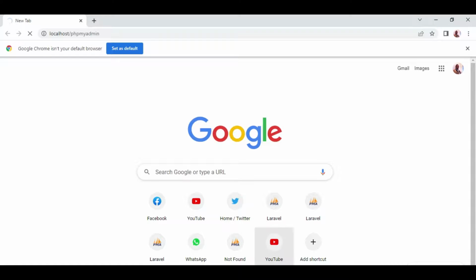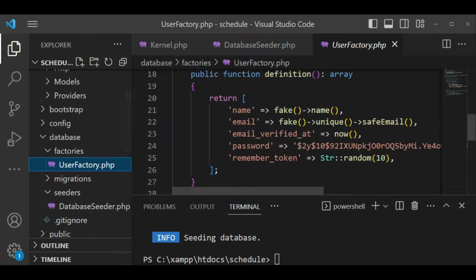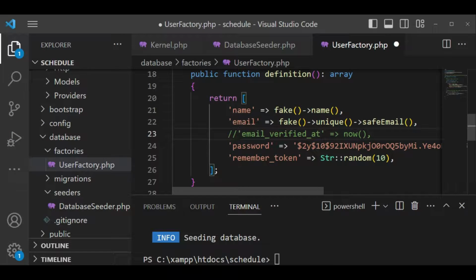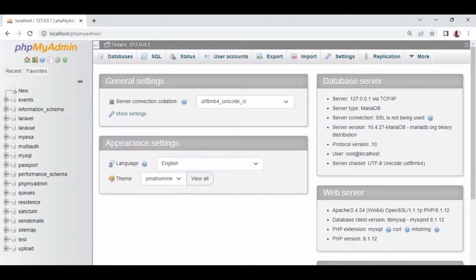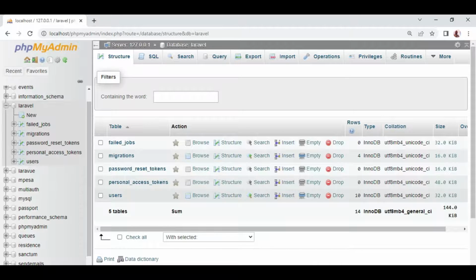As it opens, I would like to go and modify also the user factory. And in this case, I do not want email verified at to be created. So let me just comment it out like that and create 10 users that are not verified. In other words, in that column that we have, email verified at, we will just have it as null. So in this case, you can see we have 10 users.